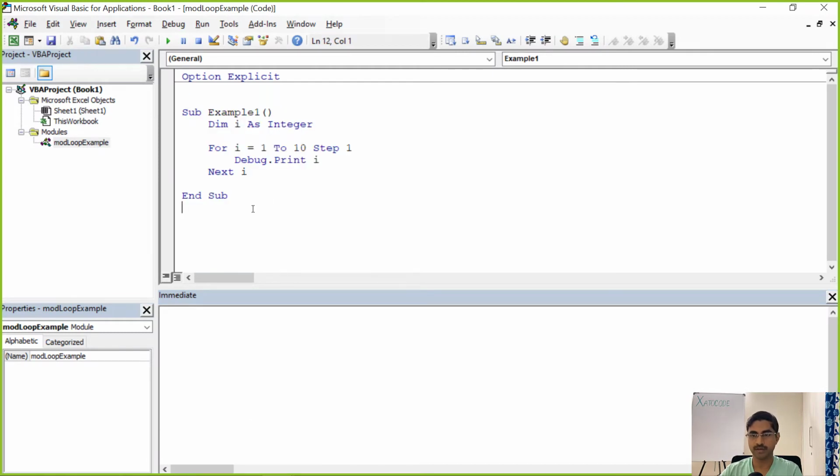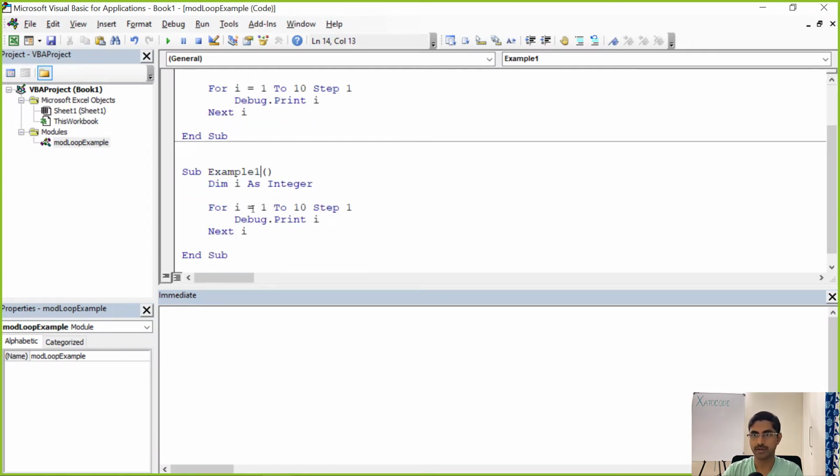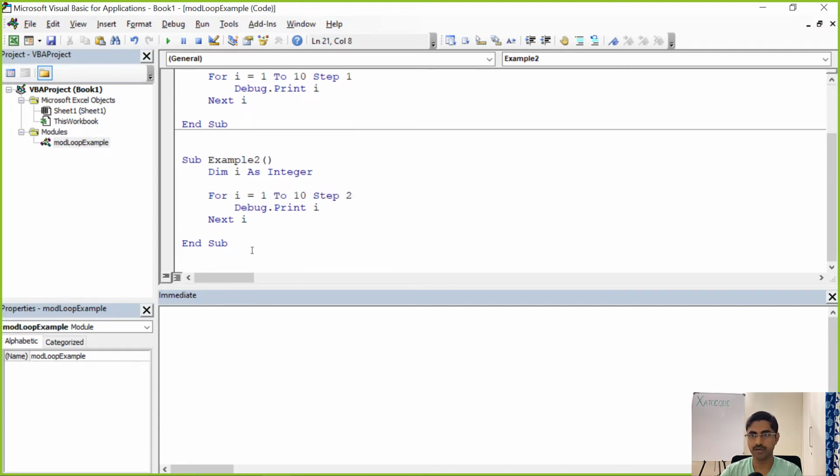If I take another example, step 2. This time I will increment by 2. Now if I press F8, I is 1, debug.print I, 1. Next I will increase I by 2. So I plus 2, 1 plus 2 is 3. So similarly it will print up to 9 and terminate. When I becomes 9, 9 plus 2 becomes 11. So 11 does not fall within this range. Hence it terminates.